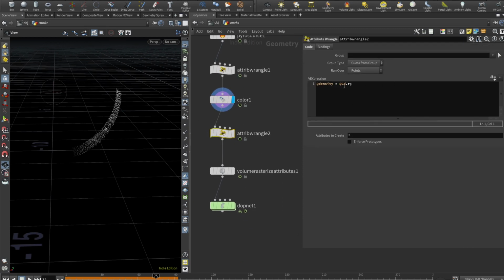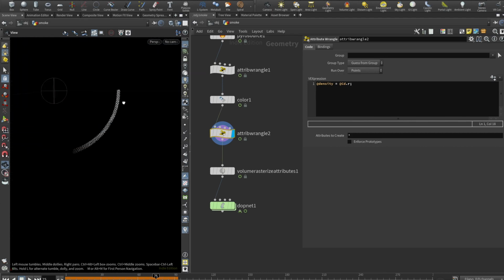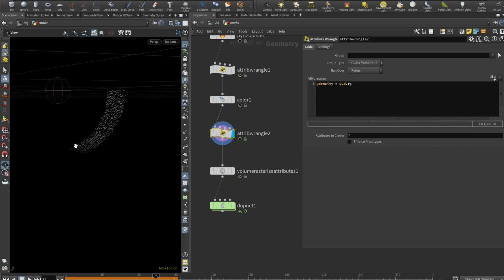Now what I want to do is bind that to the density, bind the color value, not the pt dense or whatever I created there. And this is how we will have much denser smoke coming from the area where the tire is rubbing the ground, and here it won't be that dense.